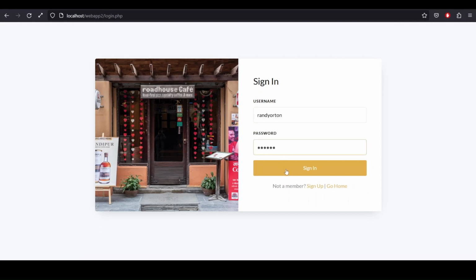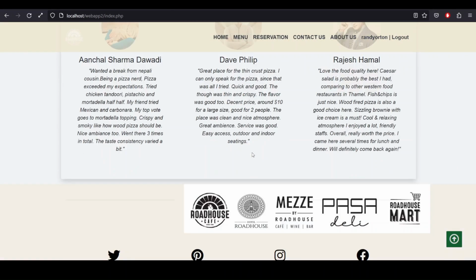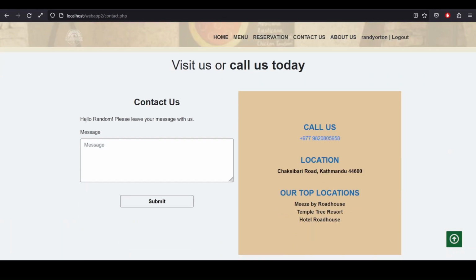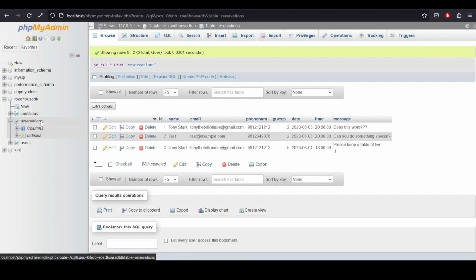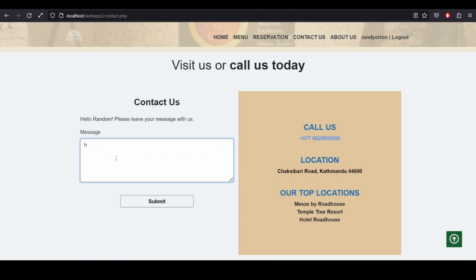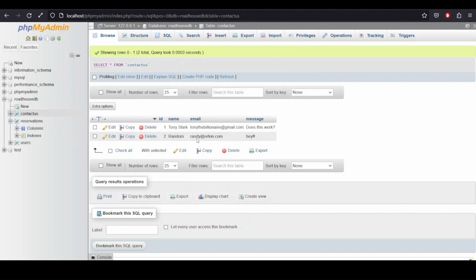RKO. We can see we are logged in as Randy Orton, and if we go to reservation, contact us, it says hello random, because we put our name as random. It's not saying random because it's random, but because we put our name as random. So if we were to say hey, it would show up as contact us. So hey, you can see random, so this works.